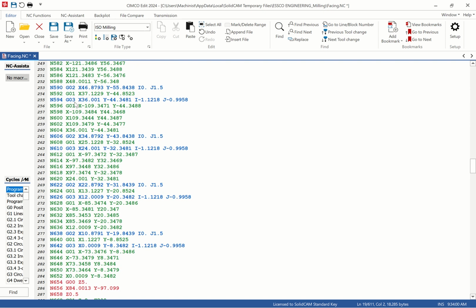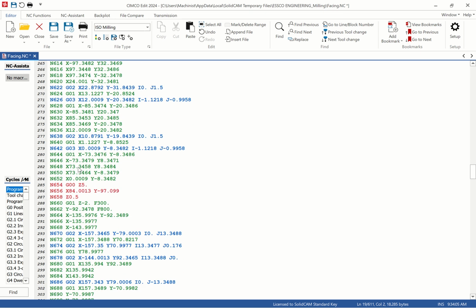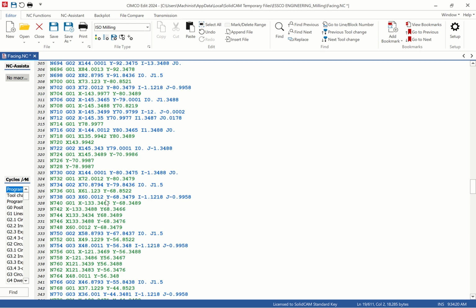If you see G0 blue, it is G02 and G03, which means if they change the contour, the program also changes the color. Then G00, the red one, means it's not cutting, it's approaching. The green one is using G01, linear interpolation. The blue one is using circular interpolation.